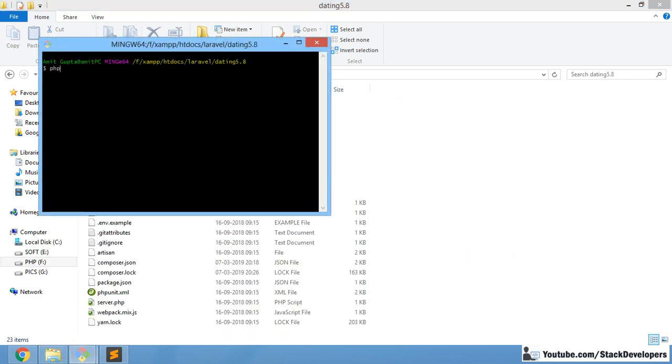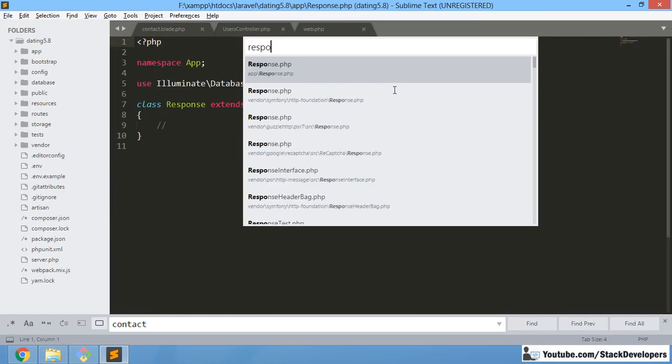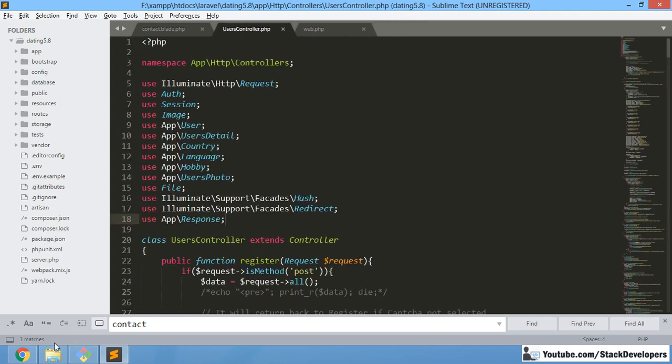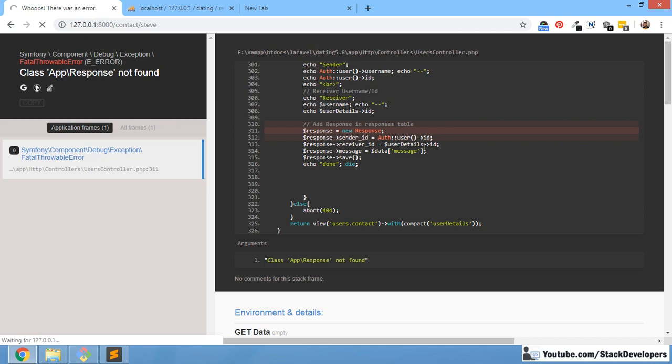We forgot to create it with PHP artisan make:model. Very simply you can create Response, as our table is responses. Okay, so the model has been created. We can exit and check whether our model exists, and here you can see the model is coming fine. Now we can refresh once again and see.